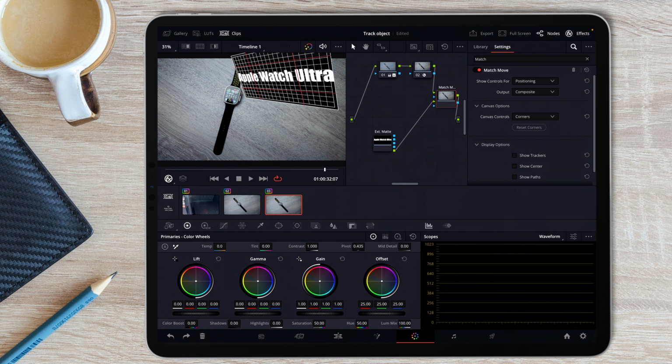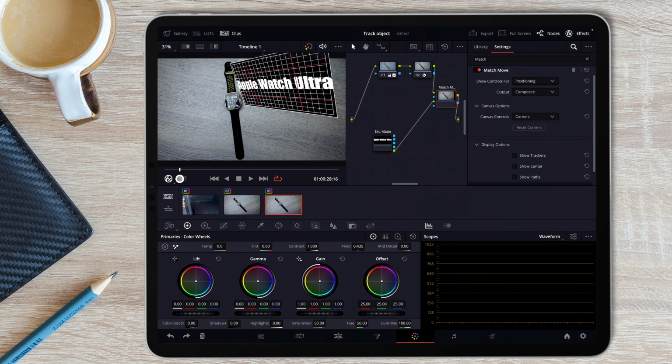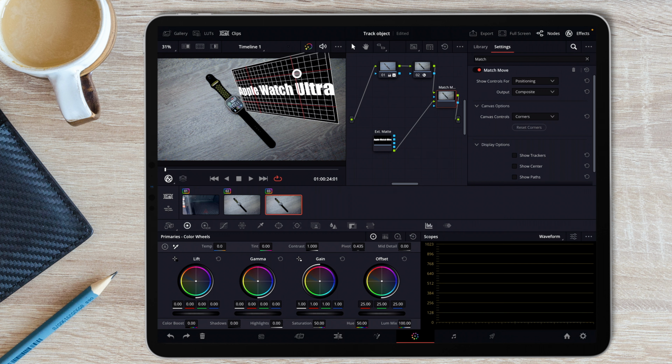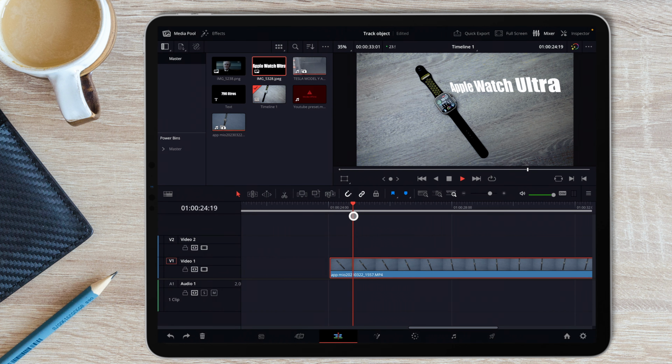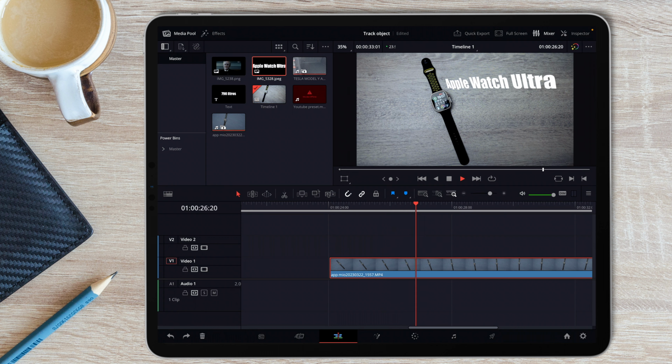Yeah, it looks fine. But now you see here there's this black area around my text, and I don't want it here at all. What I have to do now is connect this blue box to this blue arrow, and it's done. If I go back to my edit page and play it, look at that, how easy it is.